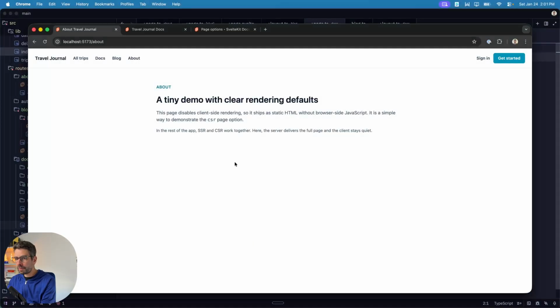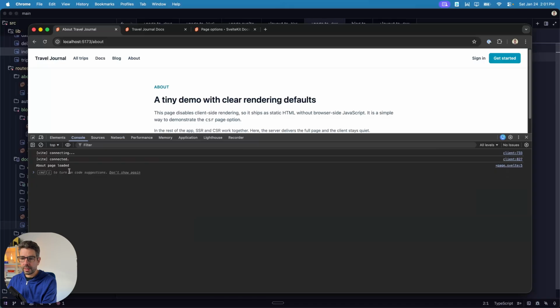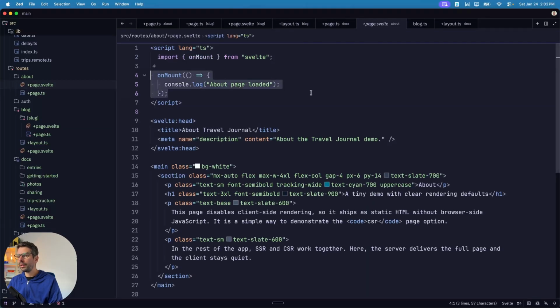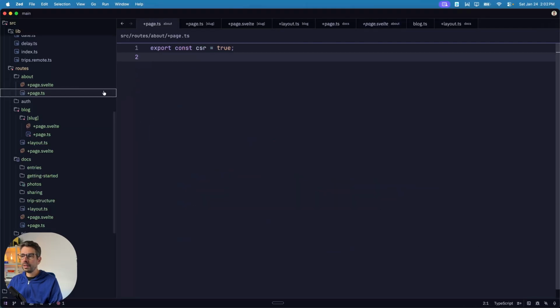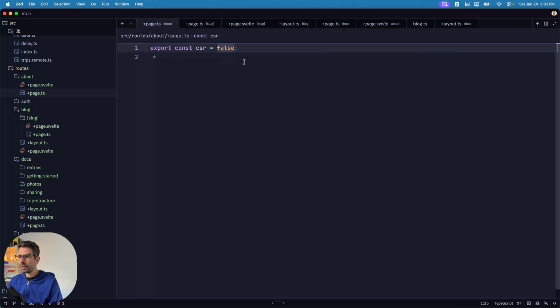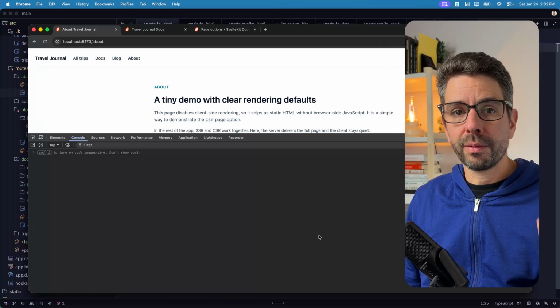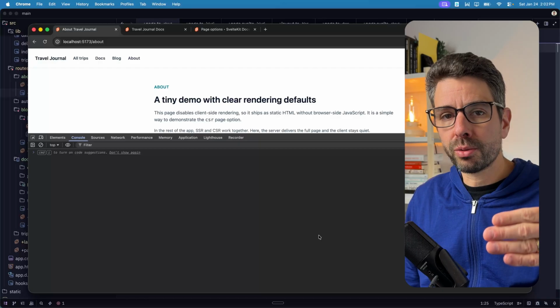Now, moving on, let's talk about the other one, CSR, client-side rendering. In this about page here, you can see in the console that I have a log, about page loaded. And if I open this page quickly, you're going to see that on mount, I'm logging this. Now, if I turn this CSR from true, which is the default, to false, you are not going to see that anymore. So I can reload this many times and you're not going to see this. What's happening here? When we turn off client-side rendering, first, SvelteKit is not sending any JavaScript to the client.